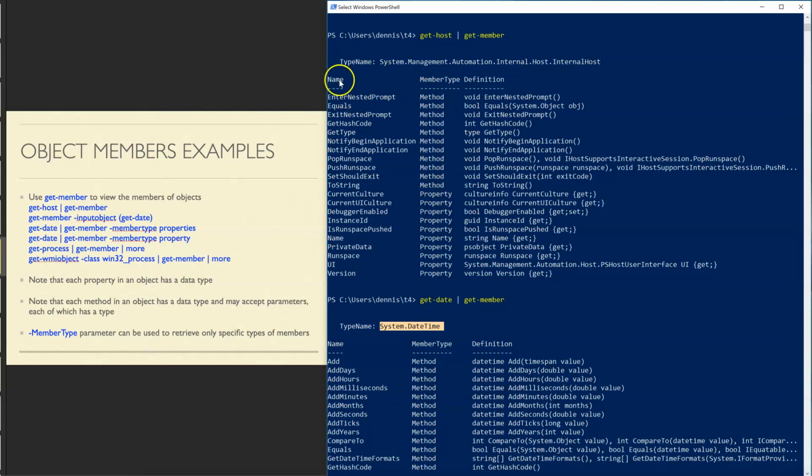The list of members includes a name, a type of member, and the definition of that member. What is it? What's in it? For example, there's a member here called EnterNestedPrompt in our InternalHost object. That member is a method, so this is the name of an action that we can ask the object to take. Its definition is void, then the name of the method, followed by parentheses. In this case, they're empty.